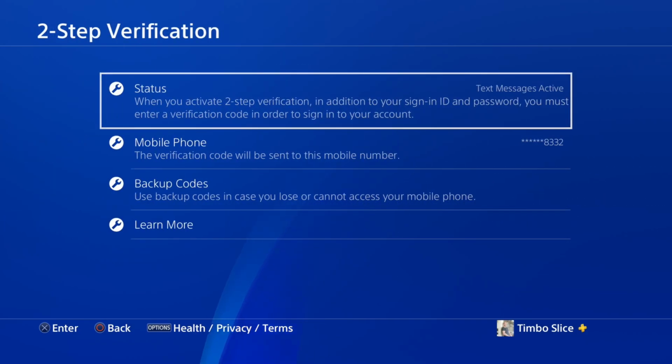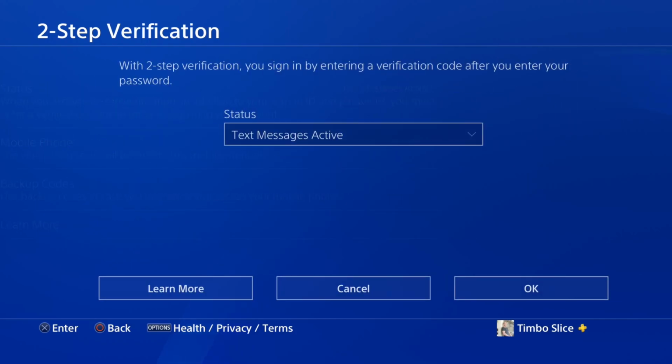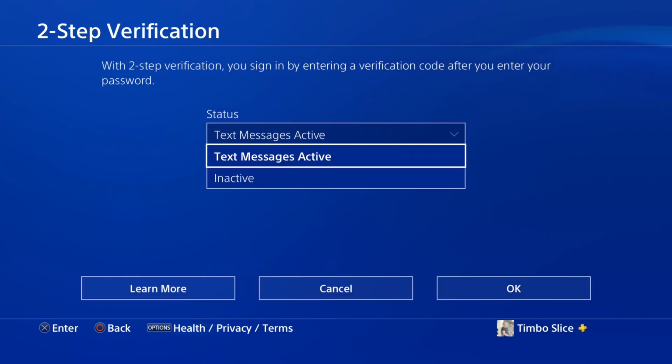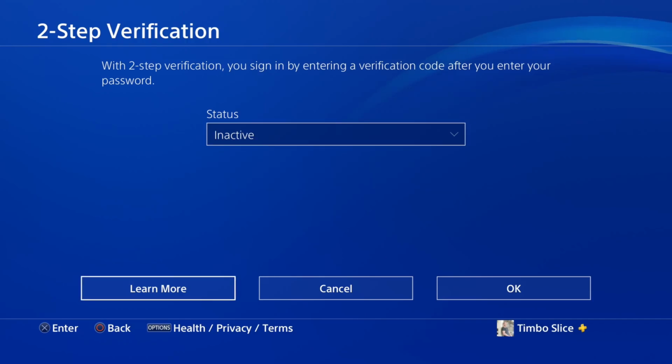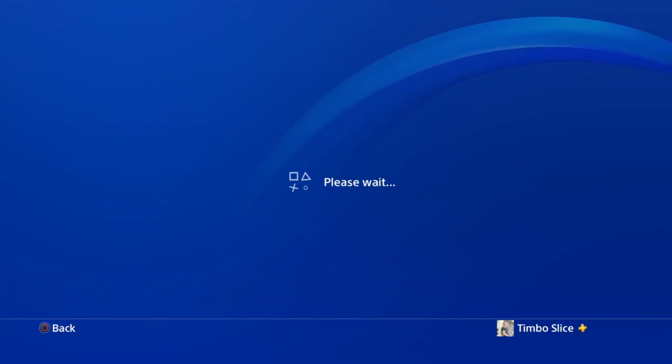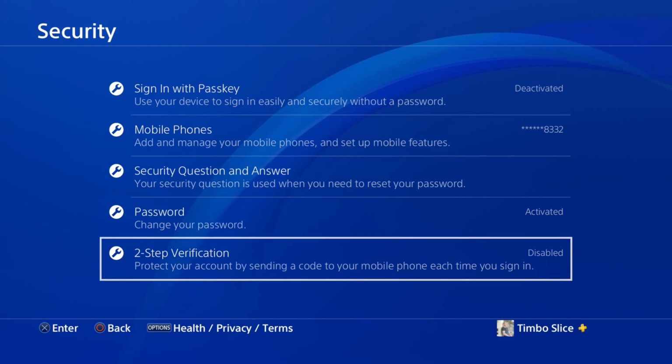What we want to do is go to the status. Go to text message active. Go to inactive. Go to OK. Now, two-step verification has been disabled. And you should be receiving a message on your phone saying this was disabled.